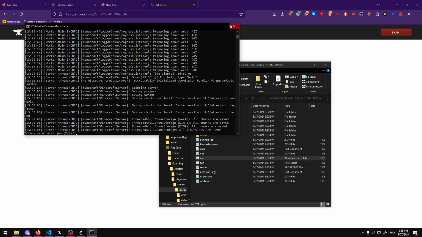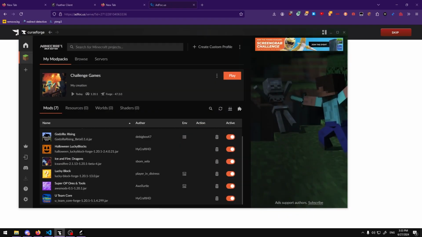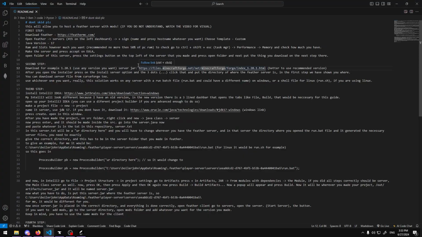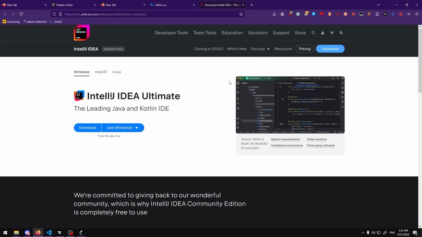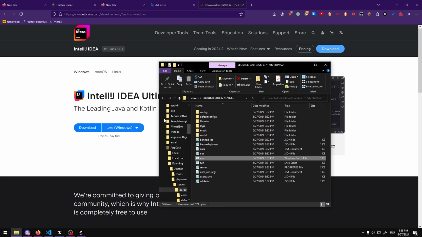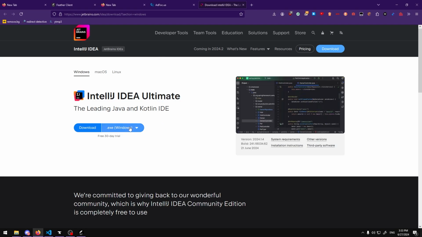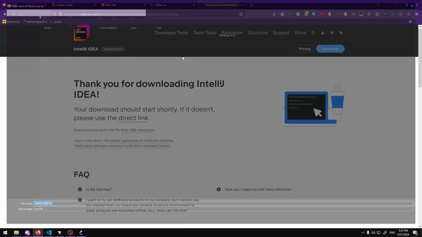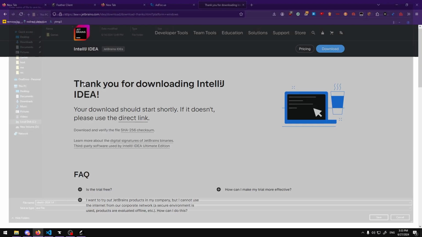Shut down the server. Now let's go into the guide, and what we need to do now is install IntelliJ IDEA. What this will do is we'll write the server.jar code and compile it, and then we can put that in the directory of the server.jar. So download this with download, and it's easily installed, and then just set it up.